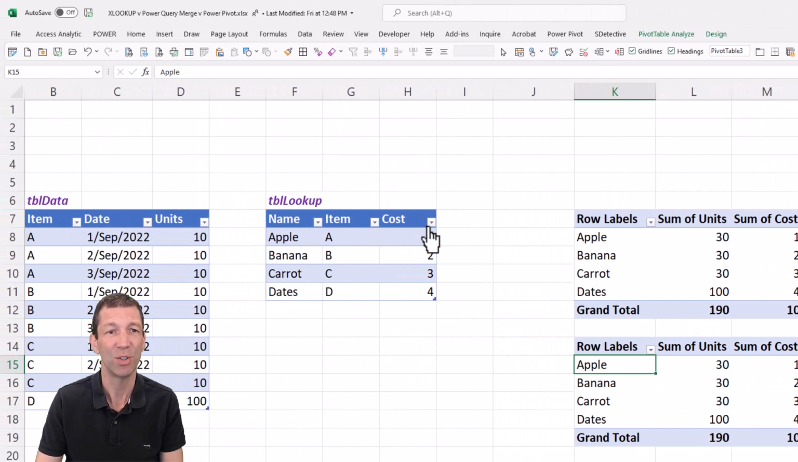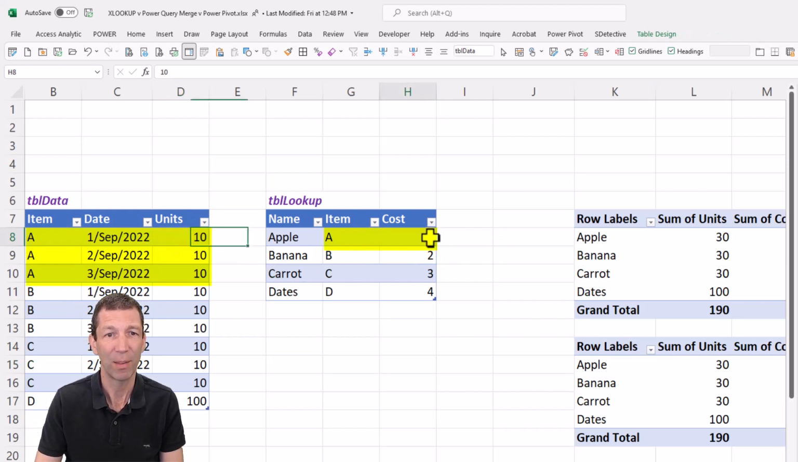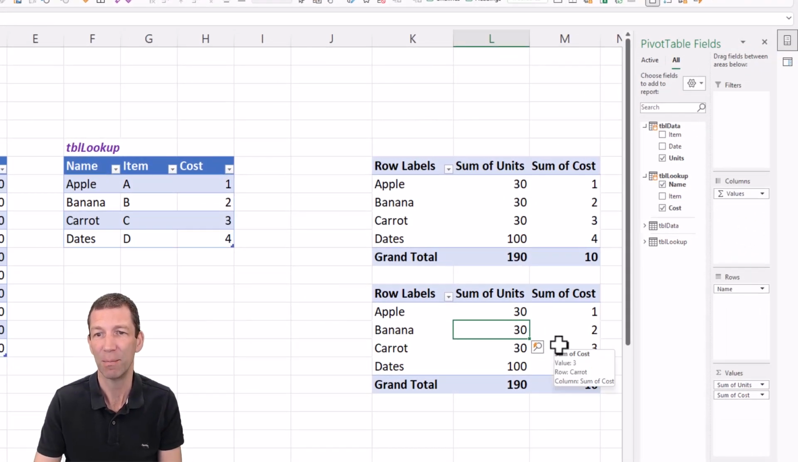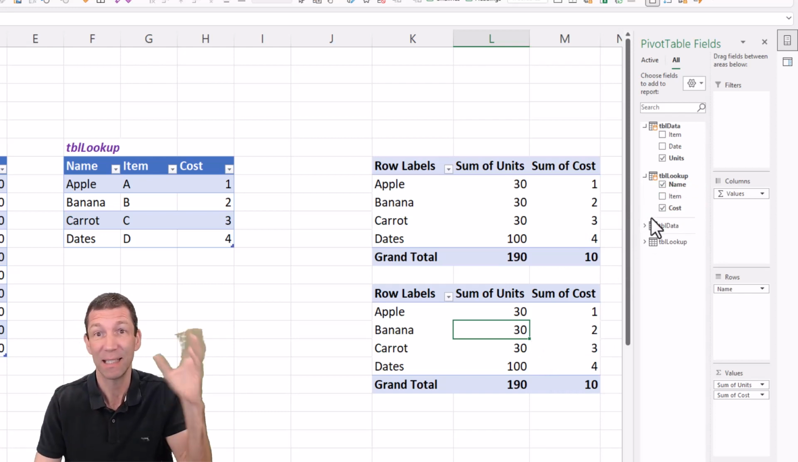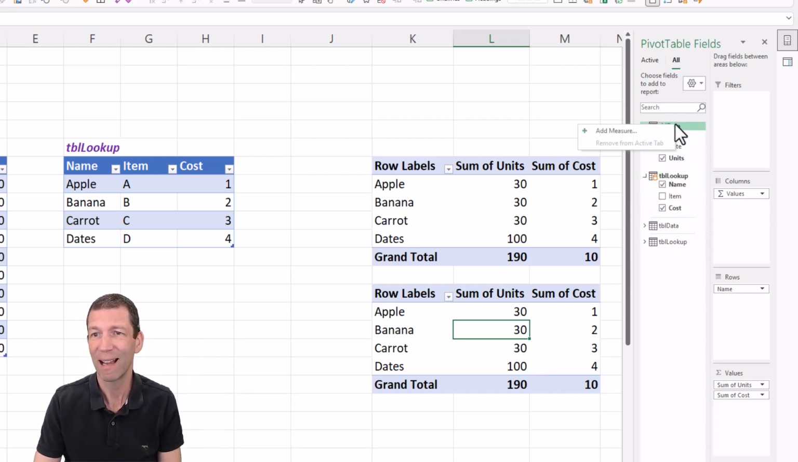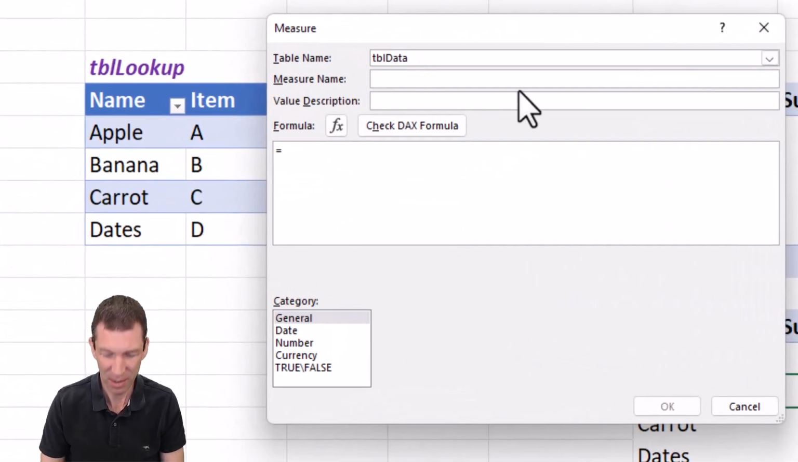So what we really need to do is say, hey, for every row in this data table, multiply the 10 by the 1, multiply the 10 units for B by the 2, and multiply the 10 units for every row, do that multiplication. And that's where the SUMX function comes in, okay? So it's a DAX function, which only works in a Power Pivot data model. So I'm gonna go right click, add a measure. Say DAX measures, it's gonna be called cost, and I'll put a little dollar sign in there.